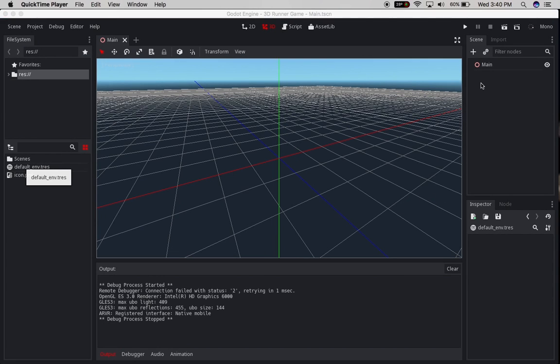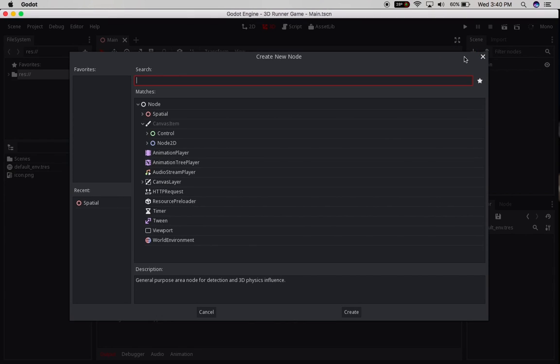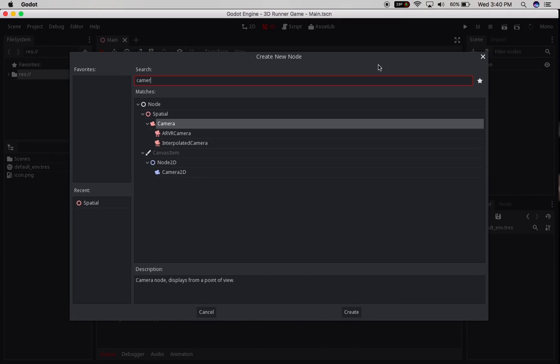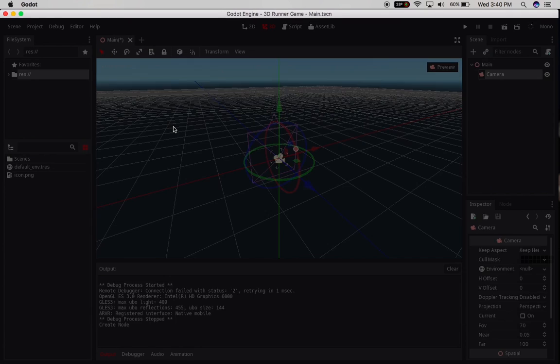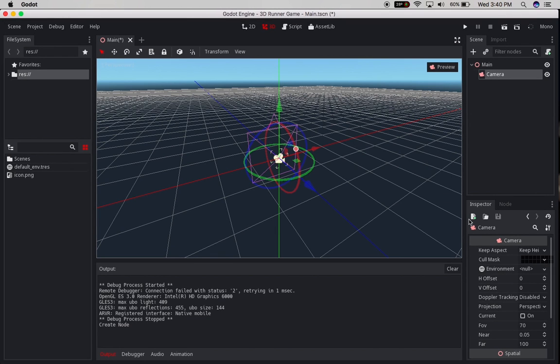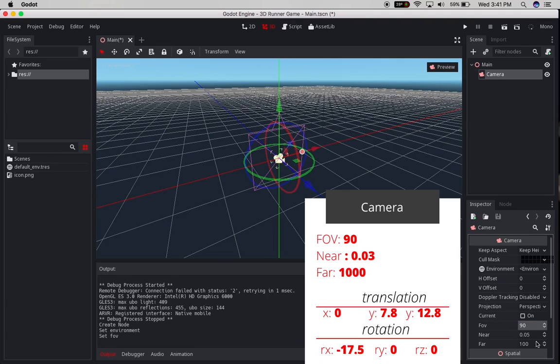Let's go ahead and add a camera to our game scene. Now we just press the plus button on top and search for camera. Now please be reminded it's Camera, not Camera 2D. And from here we are going to select the environment as New Environment. Now this will automatically select our environment from the game, and the FOV is going to be 90. The near is going to be 0.3 and the far is going to be 1000.